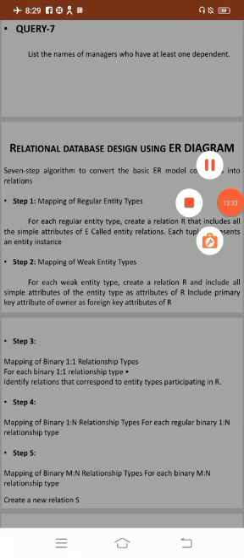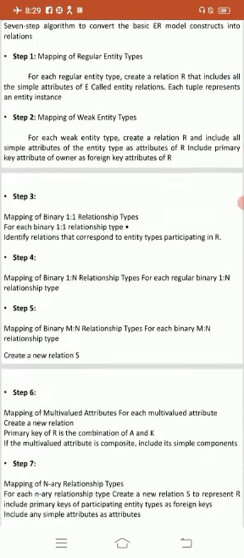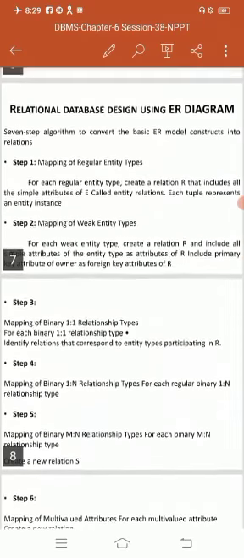Basic relation construct into relation. So here we have totally 7 steps. That's why each and every step is very important here. Step 1 tells mapping of regular entity types.